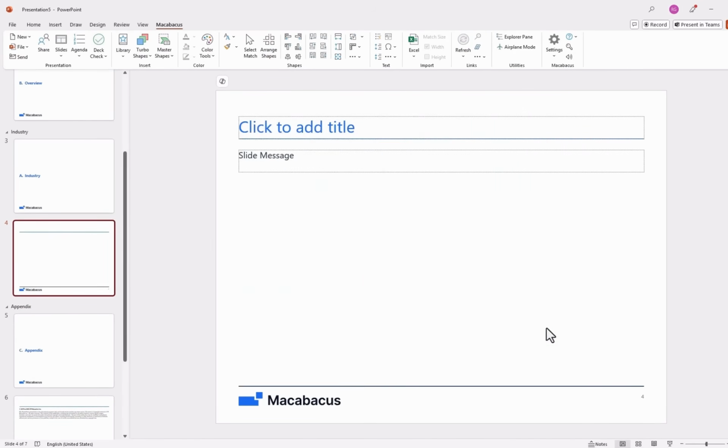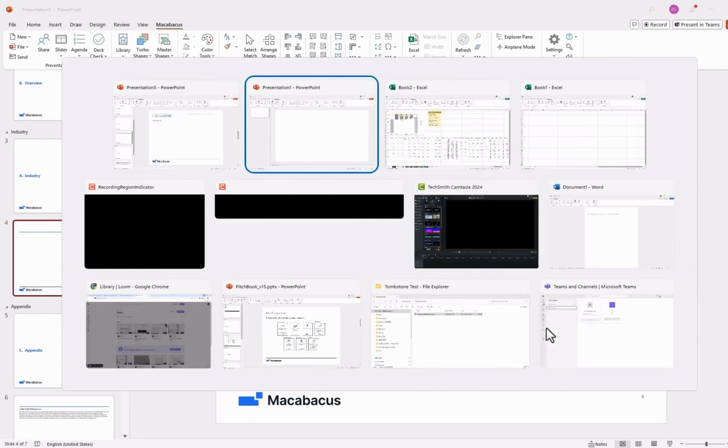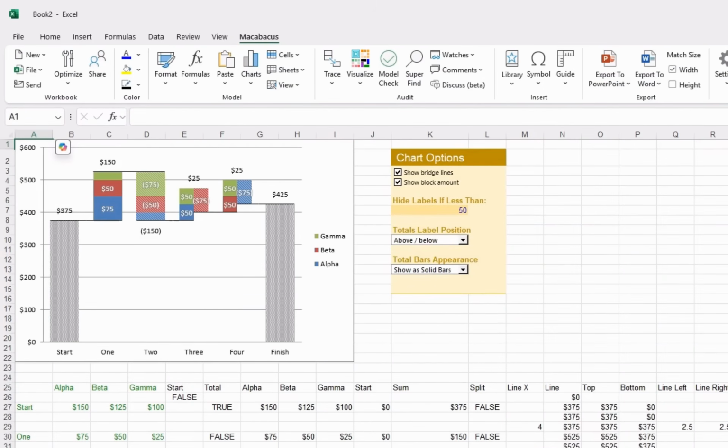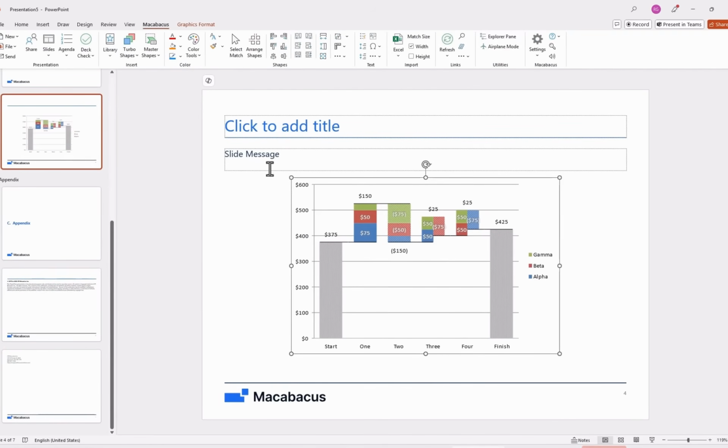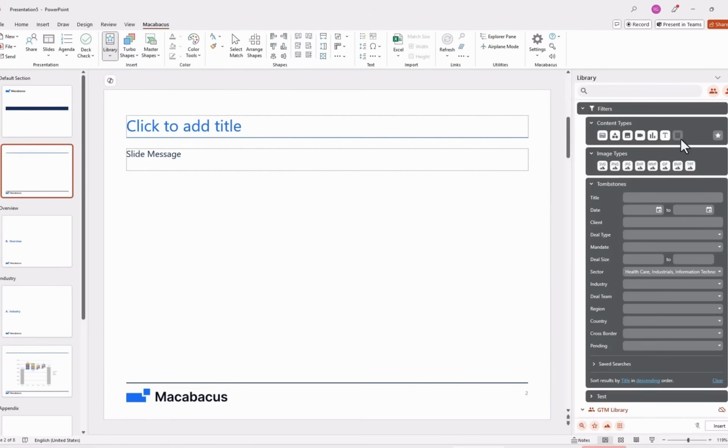Now, if I'd like to export my chart or any of my exhibits or findings from my financial model, that's very easy to do. I'll just select this chart here, press Export to PowerPoint. And now a linked chart has been exported to PowerPoint. This is very easy to refresh if the chart actually changes on the Excel side.